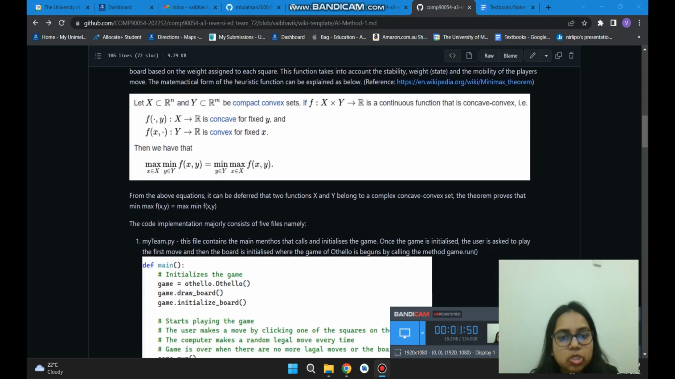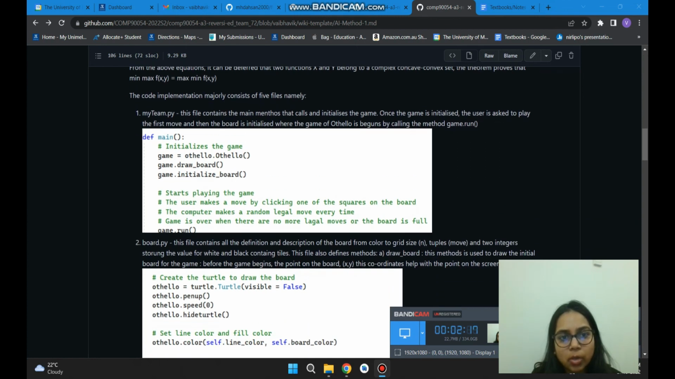The coding implementation consists majorly of 5 files: the default MyTeam file, the board Python file, Othello test, and score. The default file is a simple file where the main method is defined, and it initializes the game, calling the other methods defined in the other files. The second file is the board. In this board, I have described the grid, the grid size, the color, the tuples, and the two integers.